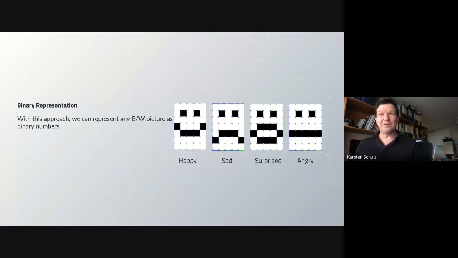Okay, so we decide we stick with the binary. We don't go to decimal. Usually students try to convert between binary and decimal all the time because decimal is what they're used to. Here, they probably want to stay with the binary representation because it helps them. With this approach, we can, of course, represent any kind of black and white picture as binary numbers. So whether it's a happy, a sad, a surprised, or an angry emoji, doesn't matter from the AI's perspective. That's all just binary data.